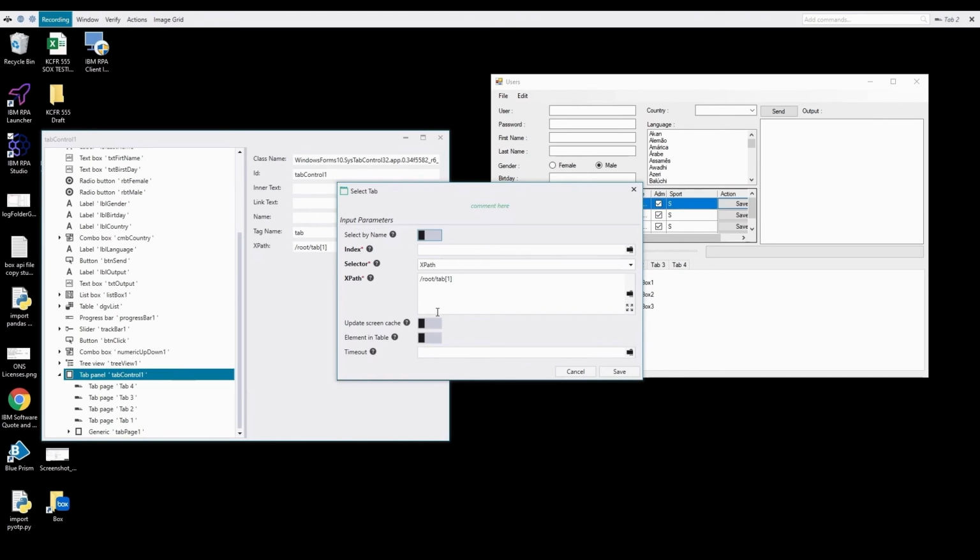And the whole tab panel is the element that I want to use the select tab action with. So this is one of the main uses of the element tree view. We can have a more accurate view on what kinds of elements are in the interface and if we are interacting with the correct ones that we want.